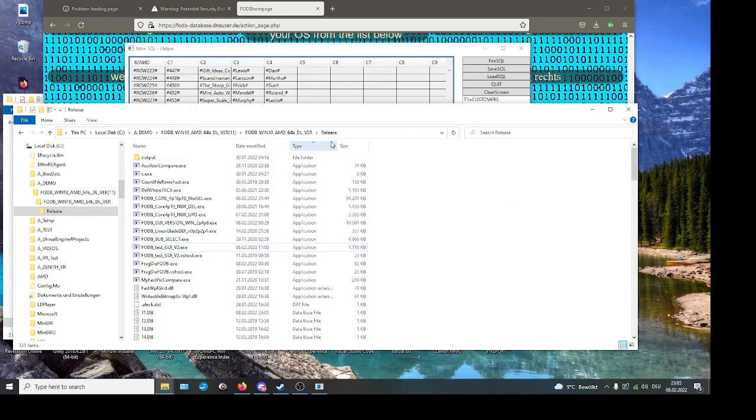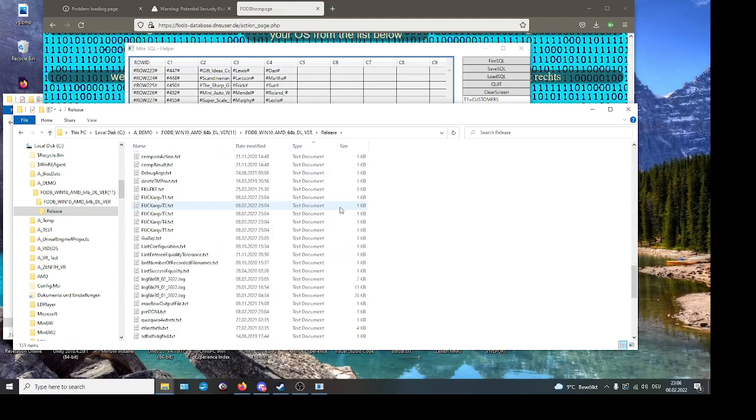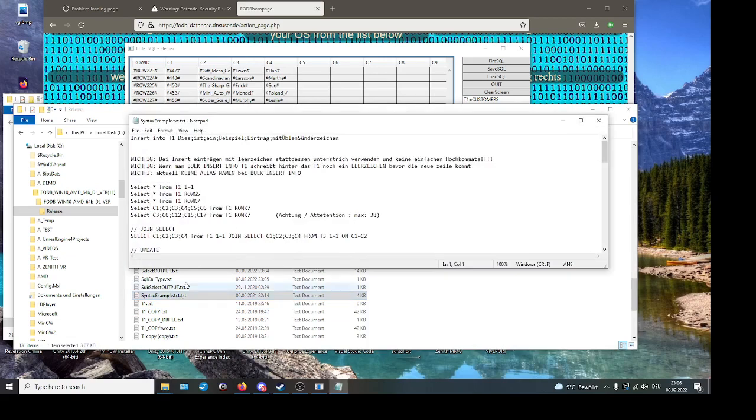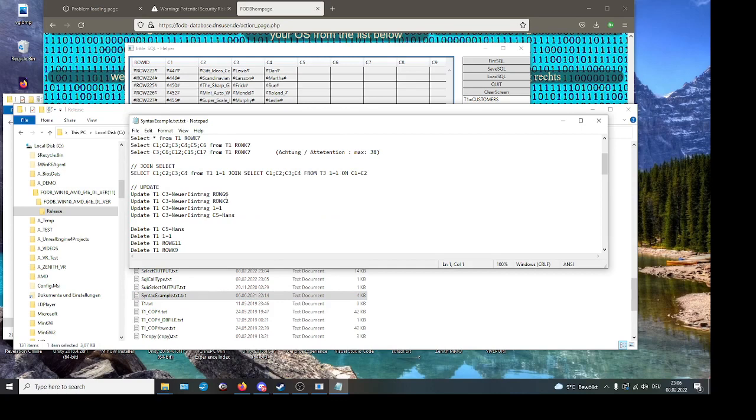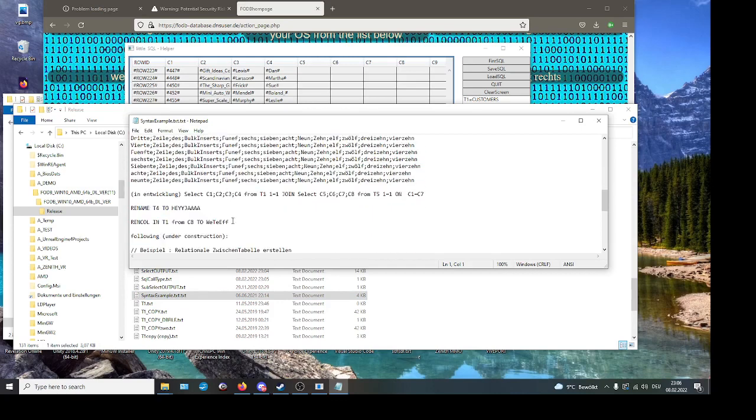For example, if you go into the release folder, you find a text file with syntax examples. You can also watch the most recent syntax on the website, in the simple documentation. Please have a look in the main menu of the web page. And yeah, if we go into this example file, we find the command rencol, rename column.